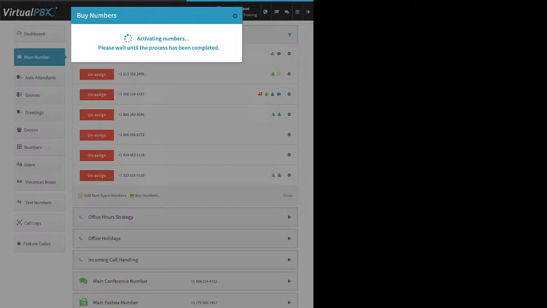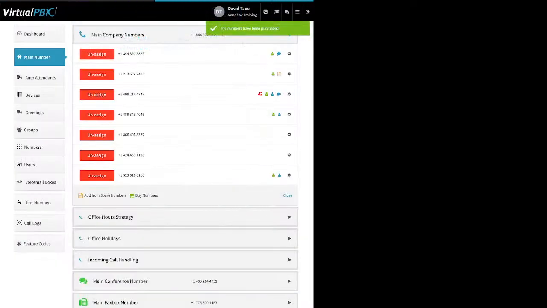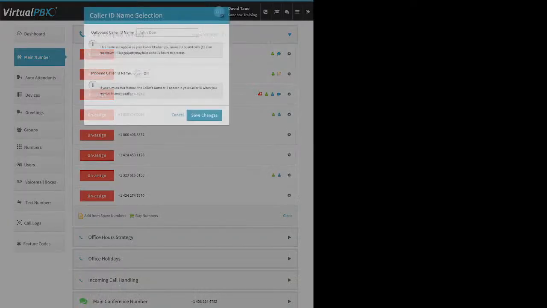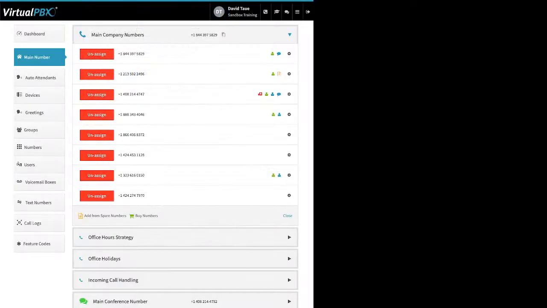And just like before, if I added it but didn't click on buy numbers and walked away, it was possible someone could have taken that number. Now, any place you have a phone number, you have this little gear icon. You can select caller ID, right? So you can set the outbound CNAM from that number, and also turn on the ability to accept inbound CNAM, so that people's names show up on your staff members' phones.